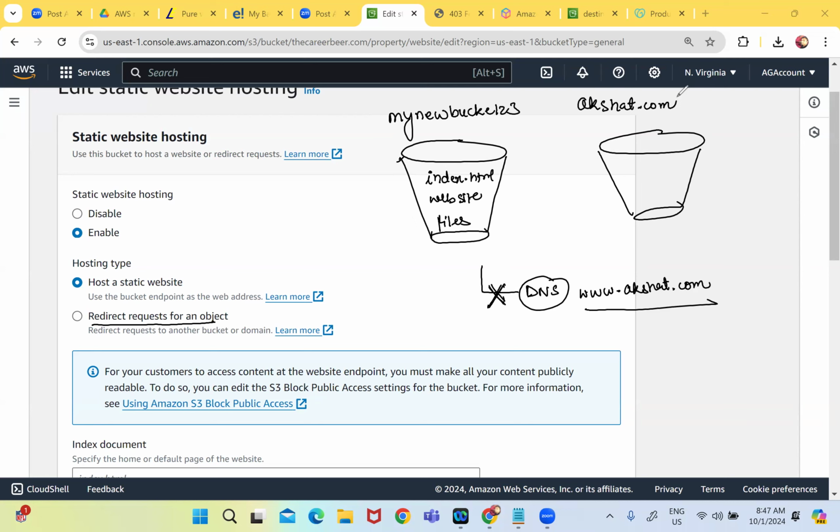Yes or no? Can you understand this part? We will cover DNS tomorrow. For now, just understand it's a mediator in between. Whenever you want to open any particular link, you want to connect it, then it needs to have something like this. Now it will connect. So when someone opens akshat.com, it will connect it like this.